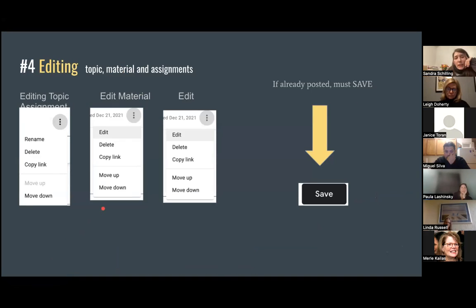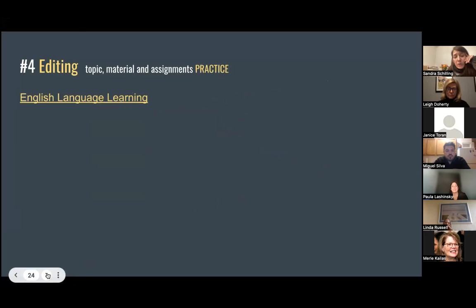So about editing, editing is probably one of the easiest things to do. You can edit a topic, you can edit materials, or you can edit an assignment. These three little dots here are your editing features. Once you click on the three dots, you're able to either rename, delete, or copy a link, and the same with all of your materials and your assignments. If your assignment's already posted, you have to hit save in order for that material to be saved.